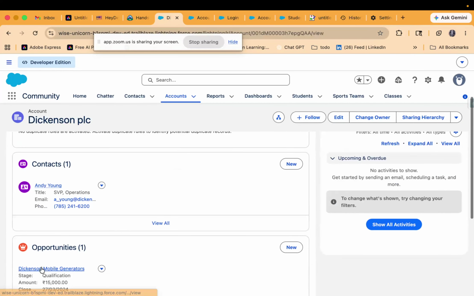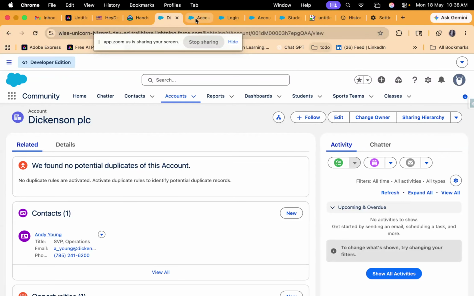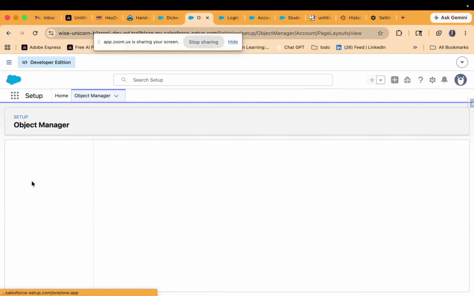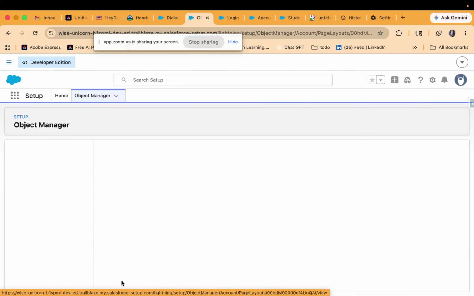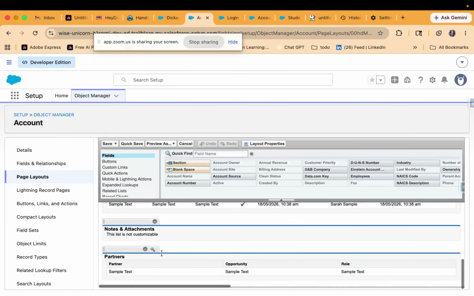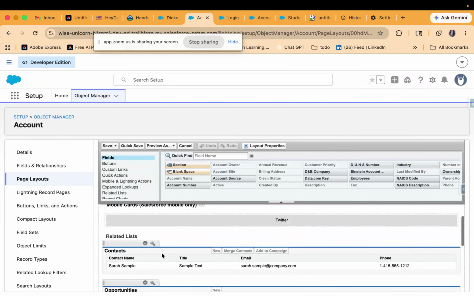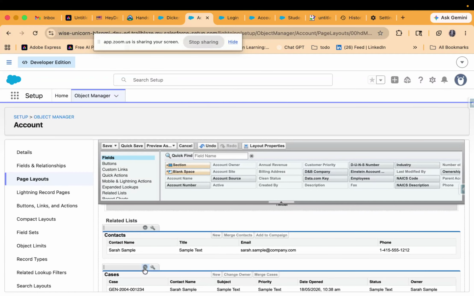So if I don't want opportunities to be seen under the related tab of an account object, what I will be doing, I know this is the page layout I am using. Which page layout? KC account page layout is the one I am using right now for the system administrator. So I'll go to this page layout, then I'll go to the related list section. In the related list section, I just remove the opportunities and cases, let's say. So I'll be only watching contacts now.